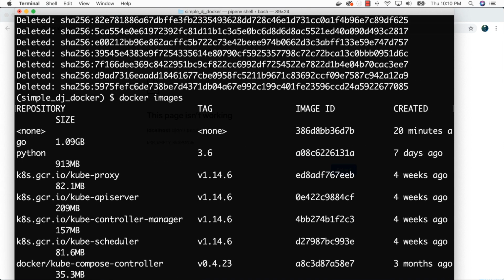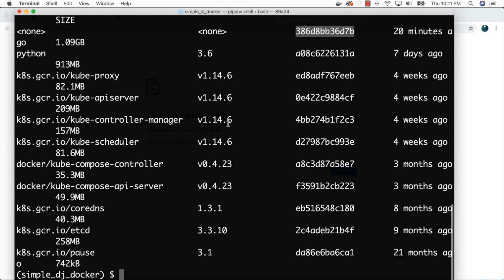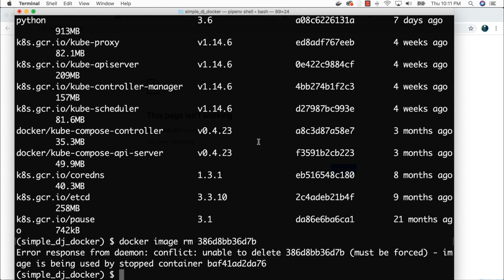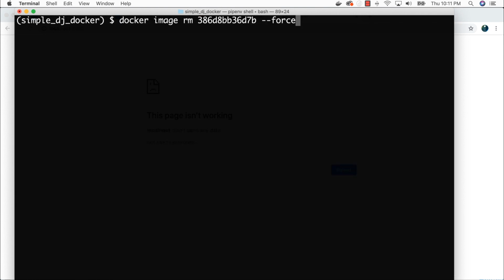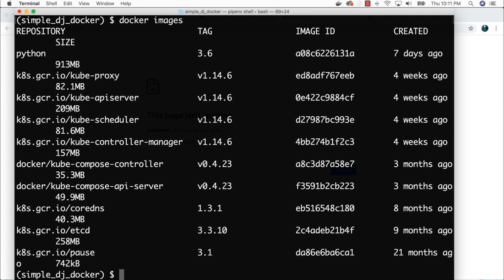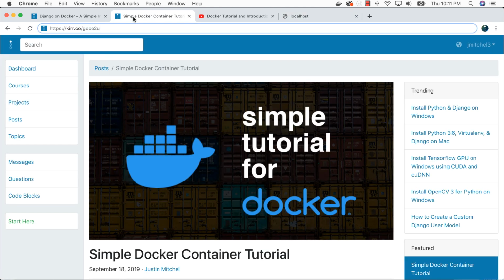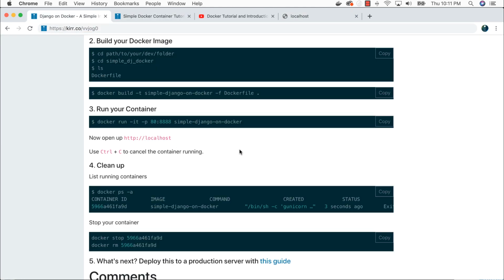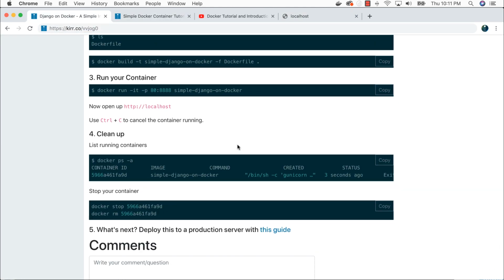You can also delete it by the ID. So I've got this one that says no tag or anything. So I'll just go ahead and do docker image remove. And yet again, I need to force it. And there it goes. So yet again, I look at my images. That's a little bit better. Again, I have Kubernetes things in here that you probably won't, and I'll keep that Python one in there. But that's it. We have successfully created a Django project on a Docker container.